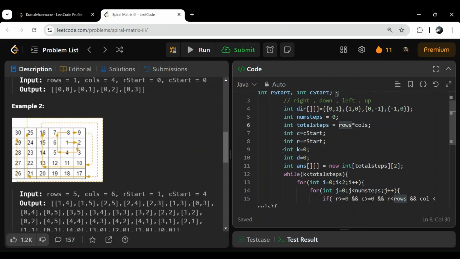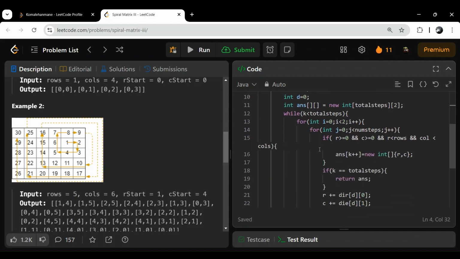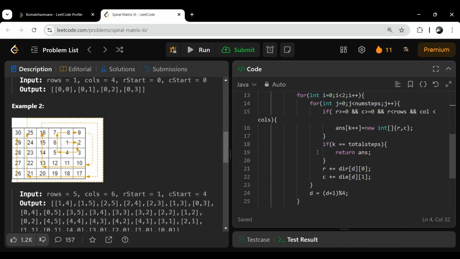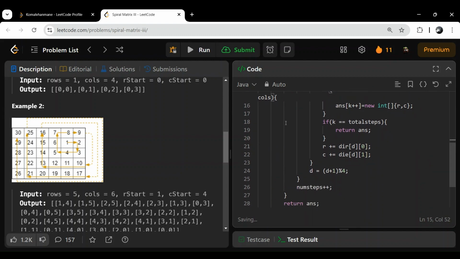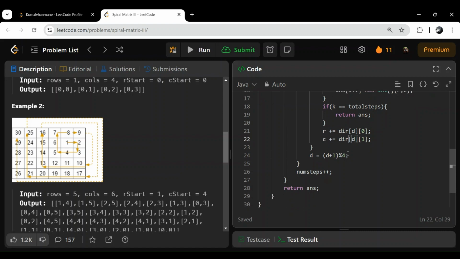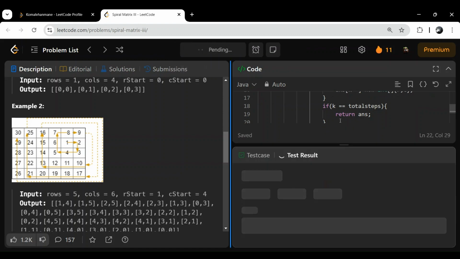Now why do we need k? k is to keep track of our number of steps. The number of steps should be equal to the number of cells in the matrix. Then what is d? d is for direction. We have declared the directions, but using d we are deciding in which direction we are going, and according to that we are adding this value. Then let's check, here it should be c, not call. Direction, number of steps. Let's run.